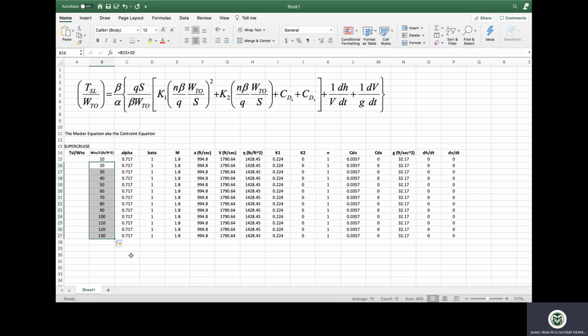Okay, so we've got Mach, we've got alpha, beta, we've got load factor. I have my CD0, K1, K2. I have my acceleration, my speed of sound at altitude. I've calculated velocity. I plugged in density. I calculated Q. I'm not accelerating and I'm not climbing, so those values are 0 as I read across. Okay, so now the trick is to successfully program this in, and it's a challenge.